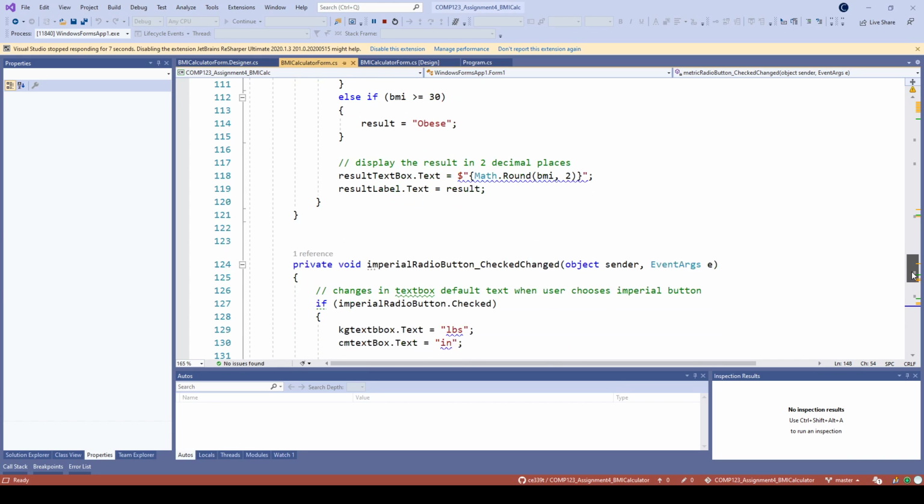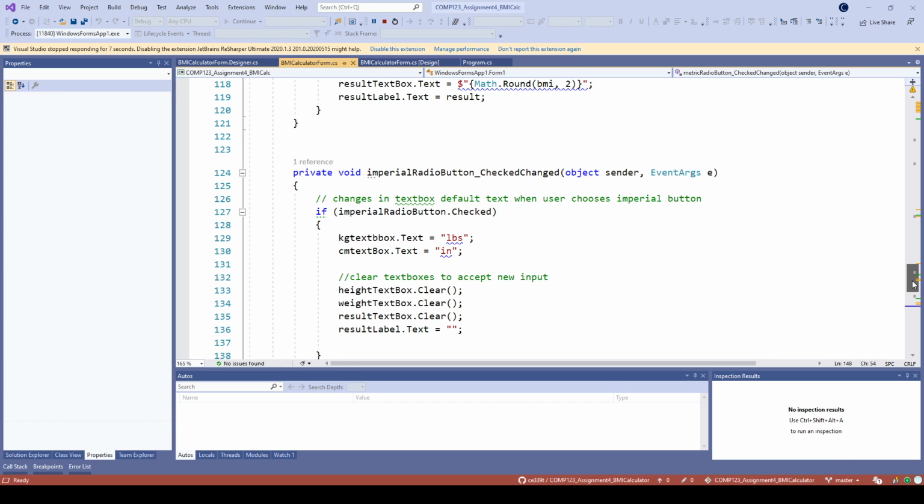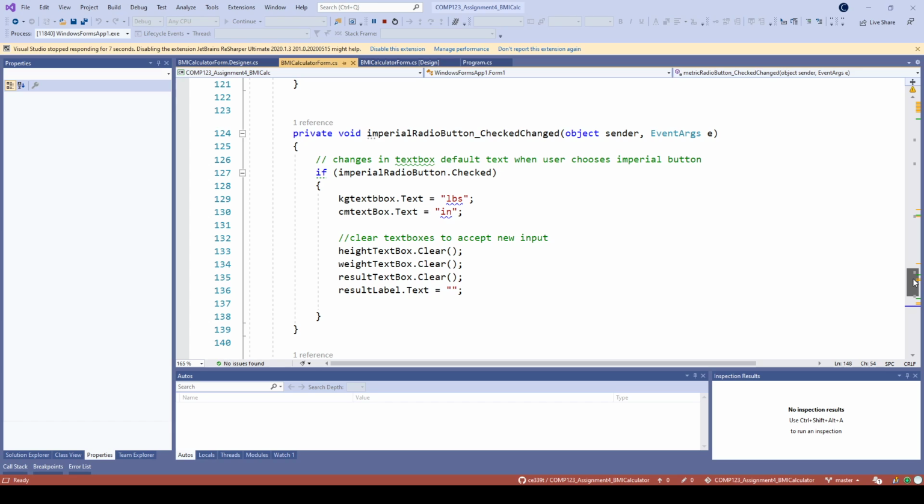Now for the imperial radio button, of course if it's checked, as I mentioned, the text box that displays kilograms will be changed into pounds, and the text box that displays centimeters will change into inches. So of course when the user clicks that, we also have to clear out all the input so we can accept a new input.